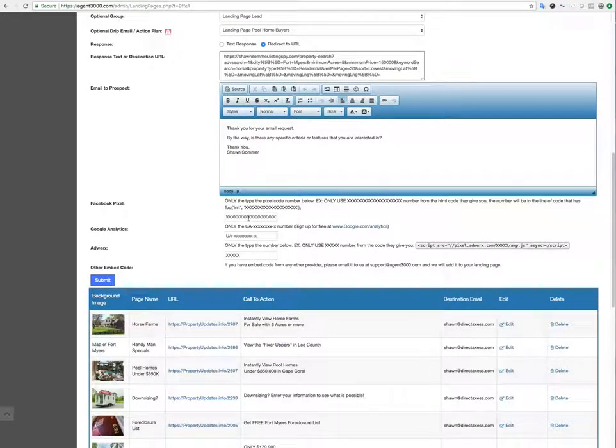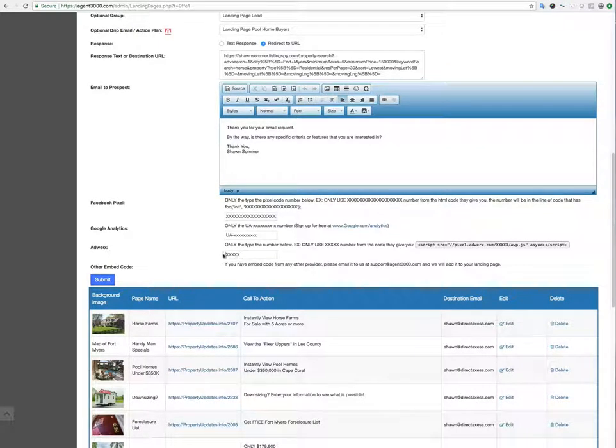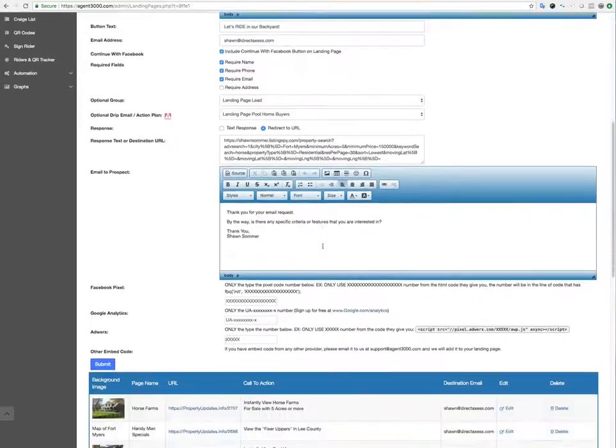Now, you can put a Facebook pixel in here if you want to track it that way, or if you have a Google Analytics number you want in there. A lot of people were asking me for AdWords a while back, so I put the AdWords in there. I'm not sure if a lot of people are still using AdWords or not, but if you have any other embed code from any other type of tracking system out there and you want to add it to the landing page, just simply email support@agent3000.com and it'll get added right away for you. So that's really all that's required.